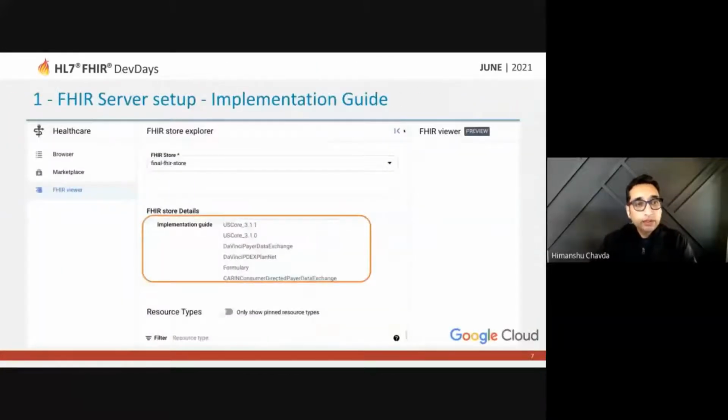So first, I'll show you a server setup. I mentioned how you set up your server to comply with the implementation guide. In this case, I'm showing you a FHIR viewer browser that is part of Google Cloud's Healthcare API. This allows you to view the data inside the FHIR store. You can see it has six implementation guides implemented, which include US Core, DaVinci payer-specific, which is a payer directory, and also PDex, which is specific to coverage, and also formulary. And lastly, it's CARIN Blue Button.